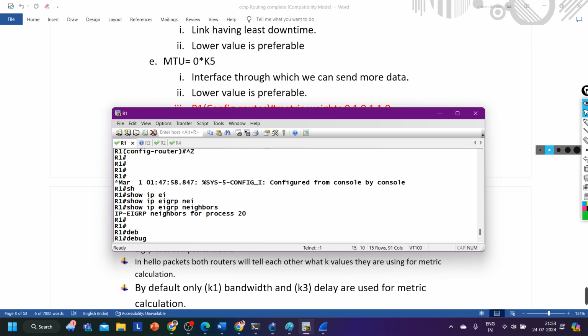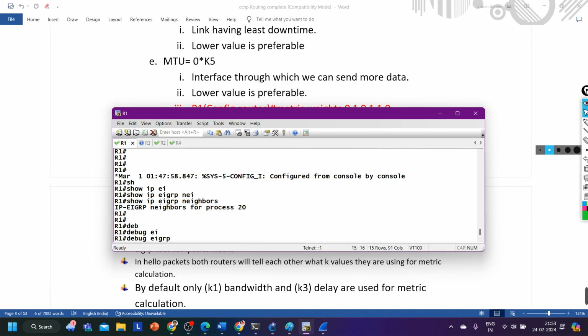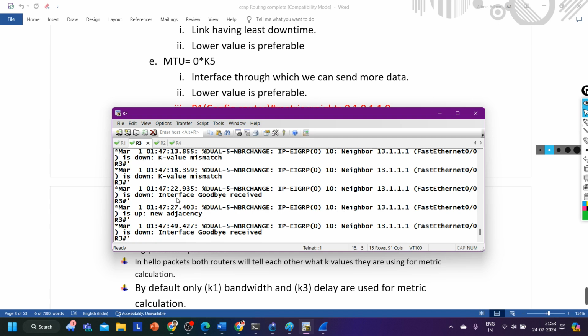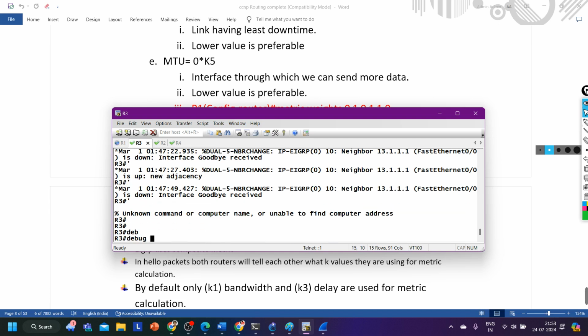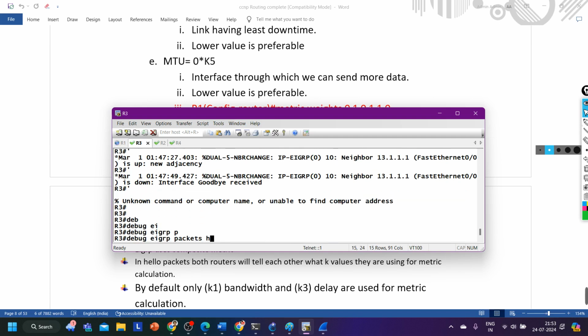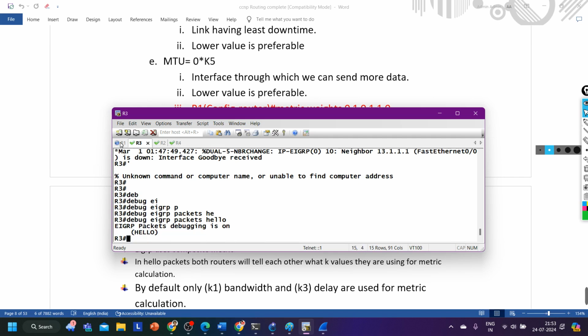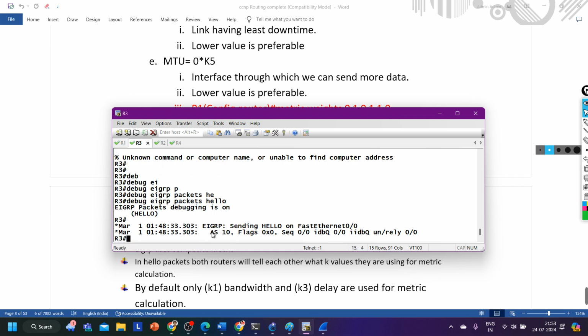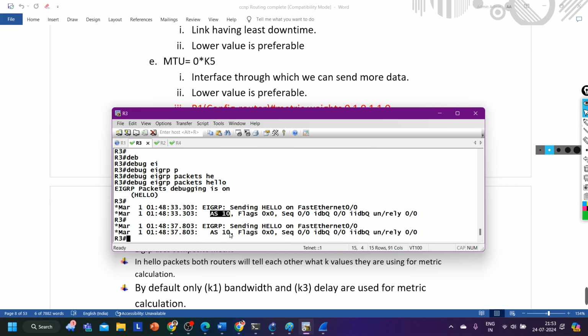You will check the AS number. Simply you can enable debugging as well. Debug EIGRP packets hello, and on router number 3 also debug EIGRP packets hello, right? Let me check, both are sending hello messages. Yes. What is the AS number over here? 20. What is the AS number on router number 3? 10. Oh my god, the AS number is mismatched.